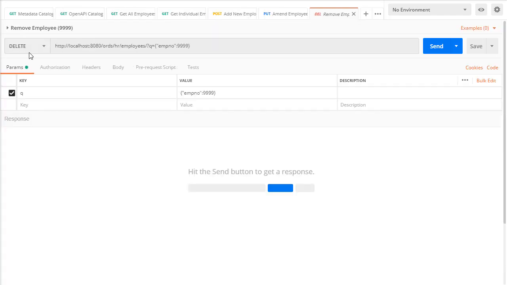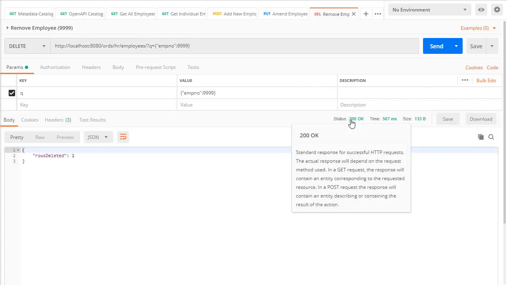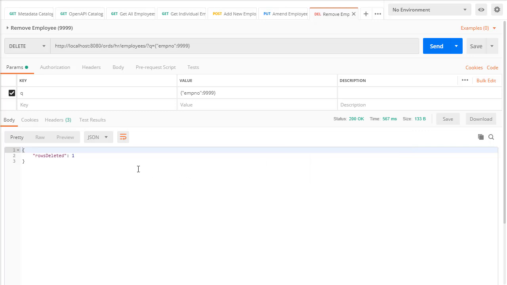To remove an existing object, we use the HTTP delete. Here we've got the base URI of employees, and we add this little query string on the end to limit the employees down to an individual. So we're saying, just give me the employee that's 9999. And because we're sending a delete operation, it's going to actually delete that row. We send that, we get a 200 OK message, and then we get a response that contains a JSON document with the number of rows that were deleted, and we can see one row's been deleted.